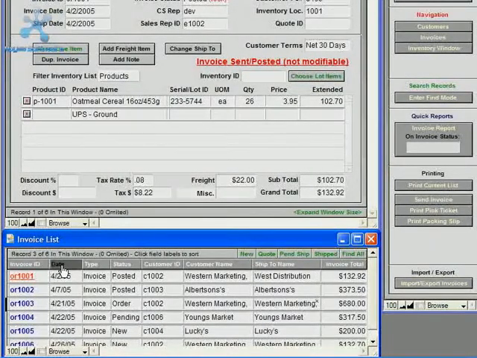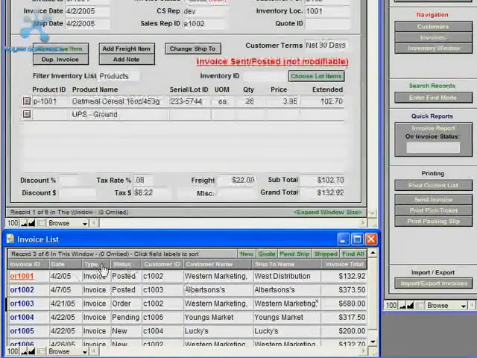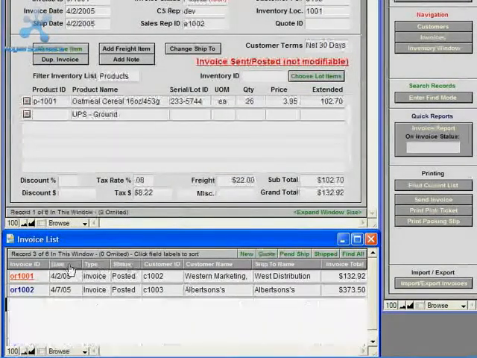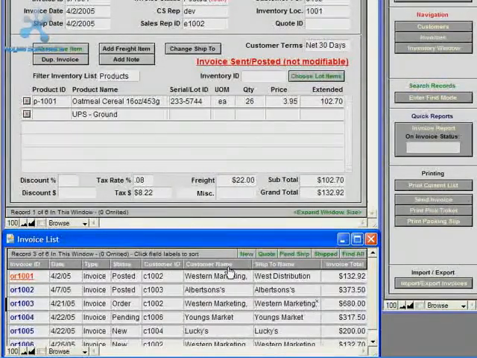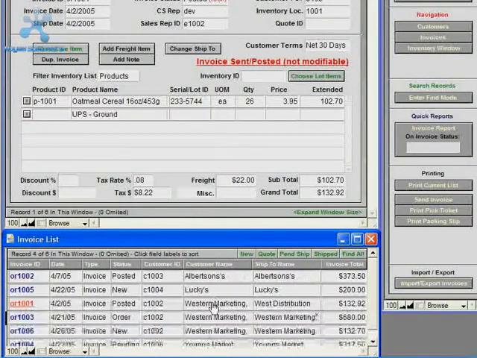And you can also sort these records in this list by clicking any of the headings at the top of the list above the fields. So for instance, I'll sort by customer name, and you can see they all sort in ascending order by customer name.